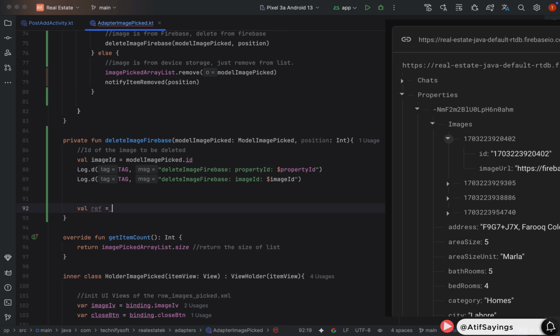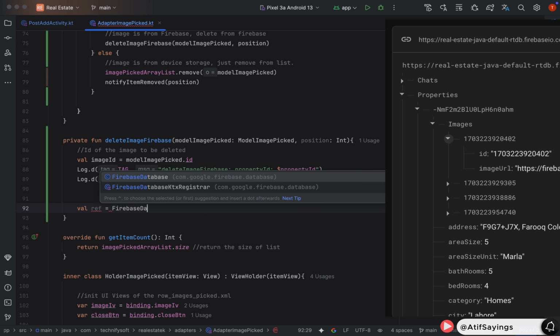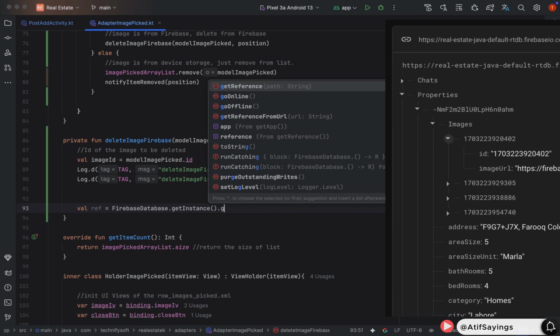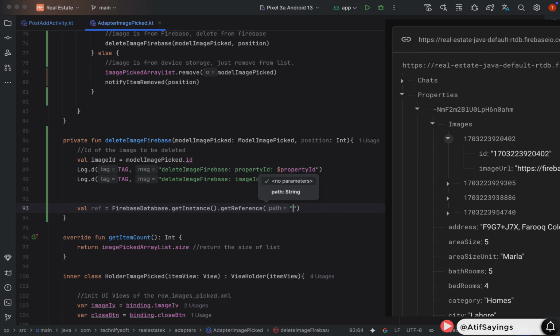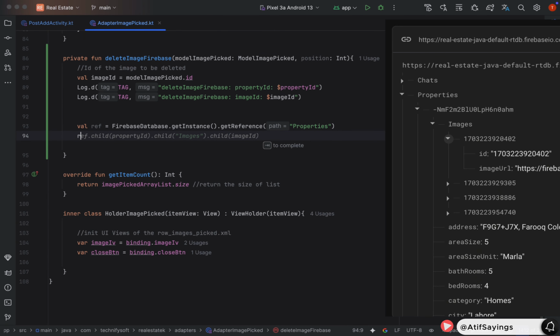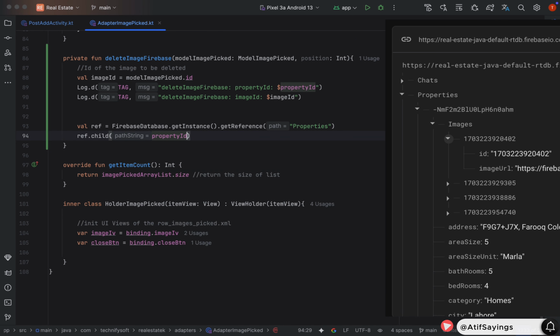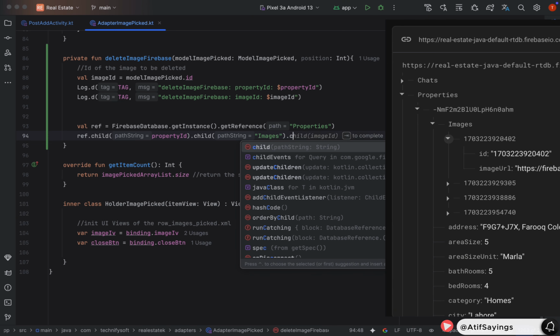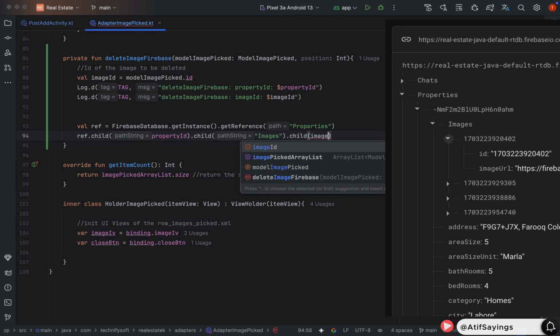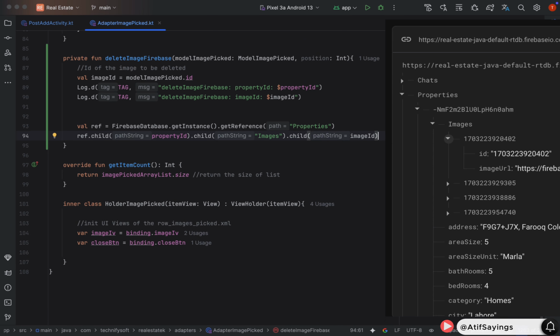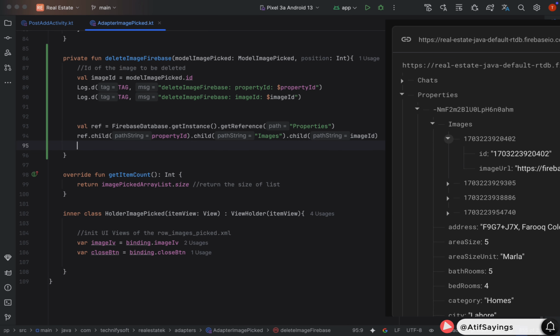Now we will create an instance of the database reference. Val, name it as reference equal to Firebase database dot get instance dot get reference. In the path, pass properties. Now we will put the property ID using reference dot child, pass the property ID dot child images. Now pass the ID of the image using dot child image ID. Right after that, call the function dot remove value.